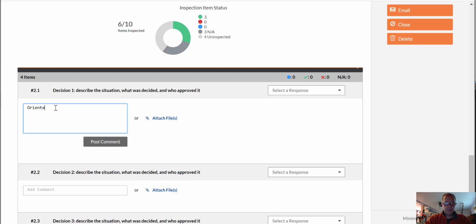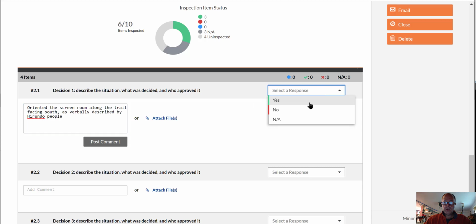Oriented screen room along the trail facing south as verbally described by the Hirundo folks. Yes.